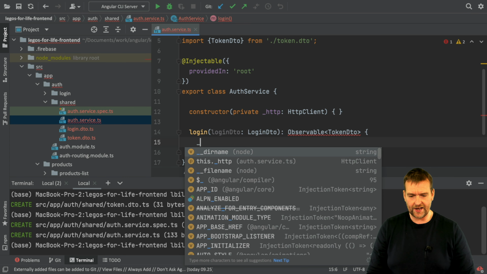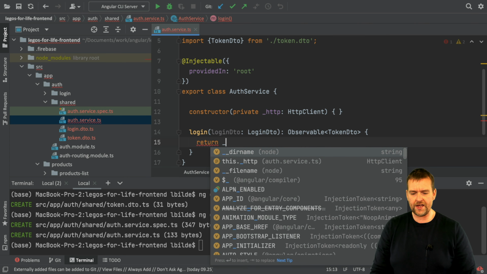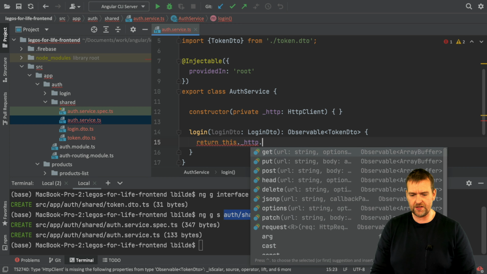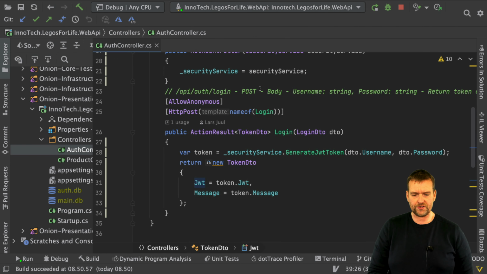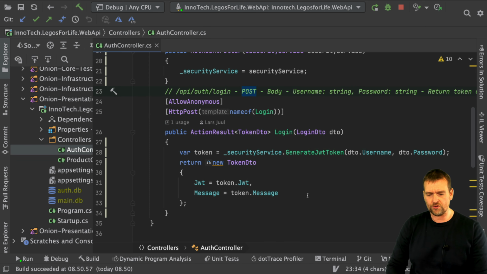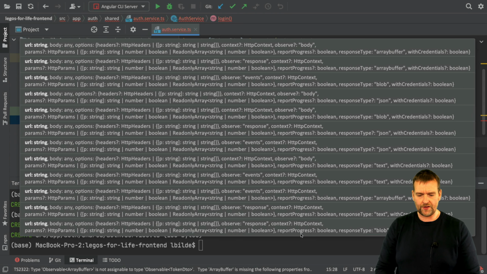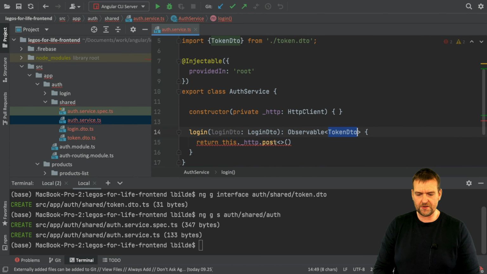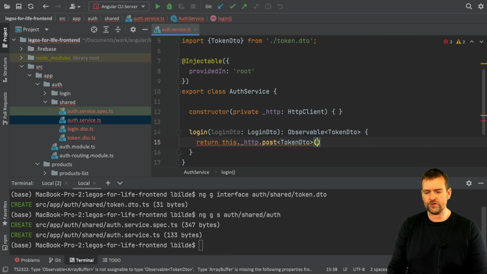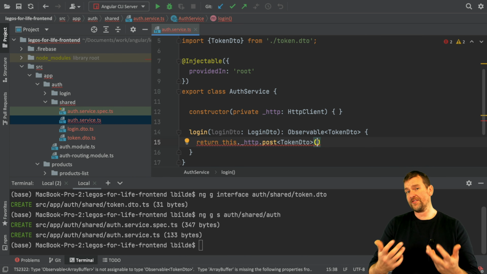Now with this in place, we can now call and return our HTTP right here, this.http, and we want it to be a post request. Now I know that because if I go back, you'll notice that this is going to be a post request. You can see it right here, and also I put in a comment. So I know it's going to be a post request. Now with the post request in place, I can actually explain what to return right here, and that's going to be a token DTO.